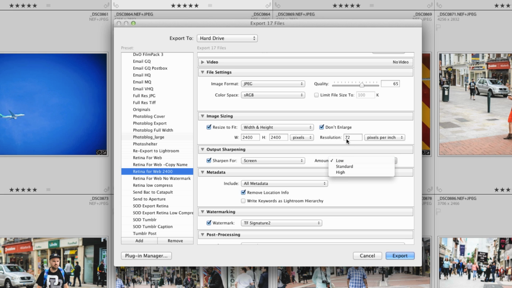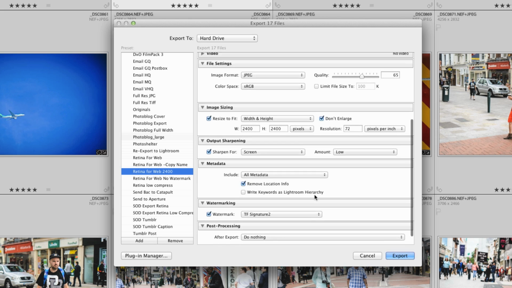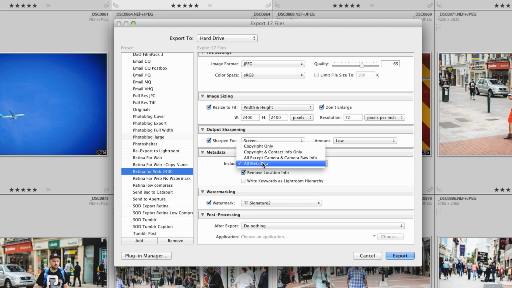I always leave mine on low. Just that little bit gives it a little bit more crispness. Okay, so down here we've got a few other things. We have what metadata you can include. If you want to strip the metadata out and only leave copyright info on it, you can do that.